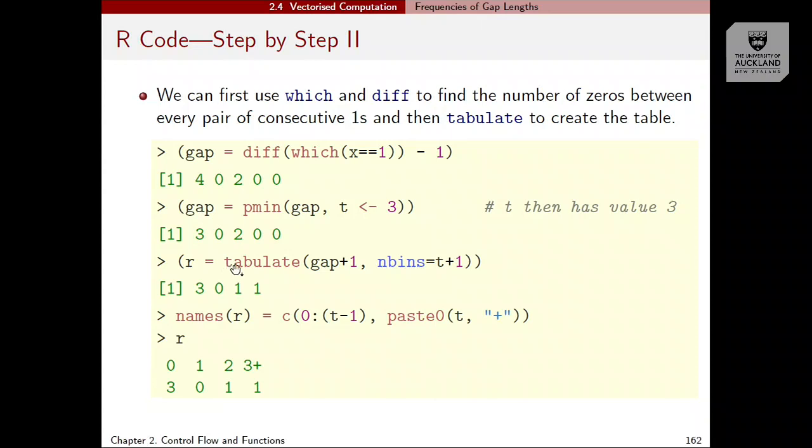You could also just not subtract it and so on and just increase the t or something like that. But many ways to do things in R. So that's this, and then we just assign the names. So we're assigning the names 0 up to t minus 1, and the last one we say it's the t plus. So these are just labels. So now we get exactly the result here: 0, 1, 2, 3 plus.